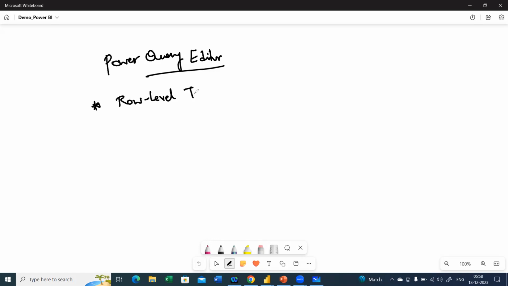Now, we're talking about aspects related to Power Query Editor. We were talking about Power Query Editor, and we have seen row level transformations. Next, we have seen row and column level transformations. Next, we have seen transformations related to splitting up of the column.